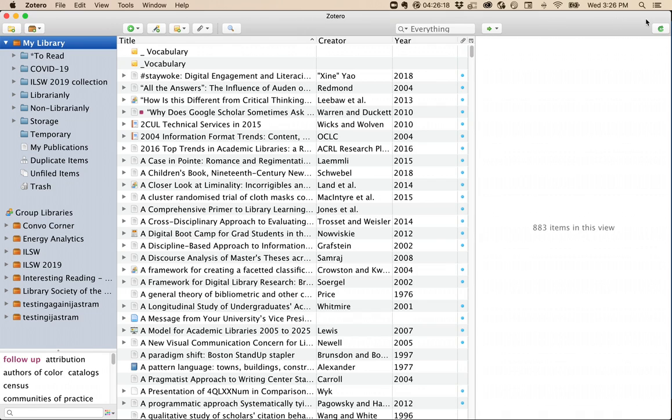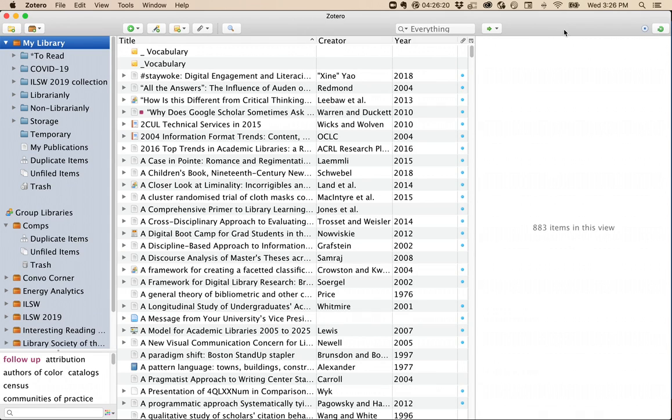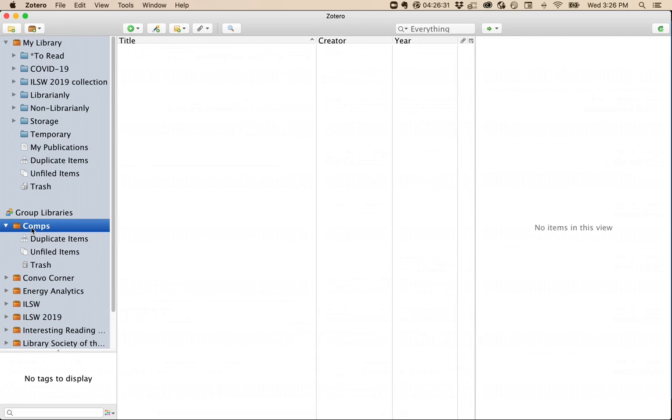Now, back in your Zotero library, sync your library. Your new group should appear here under Group Libraries. Now you'll be able to start collecting items into your group library just as normal.